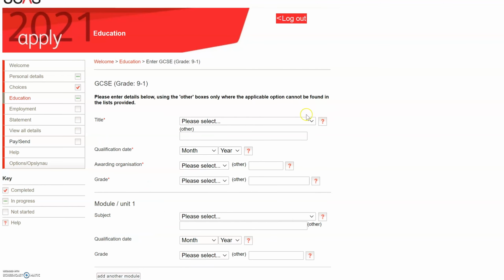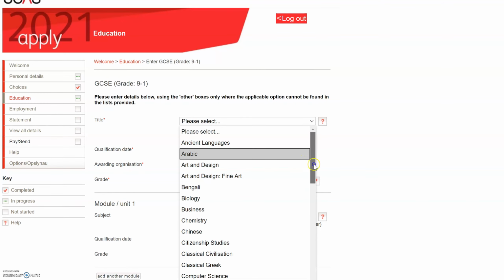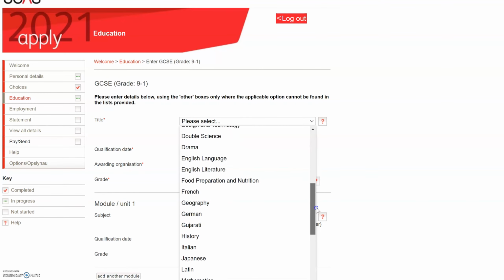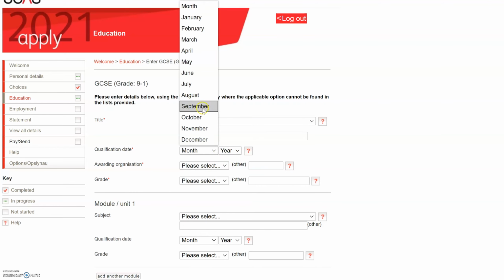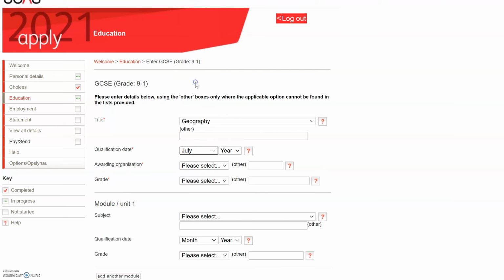Grade 1 to 9. You literally go through each one that you studied. So we'll go for geography, qualification date. Now the vast majority of you guys will have achieved these in July 2019. Obviously if it's different, please put the date that you achieved it.